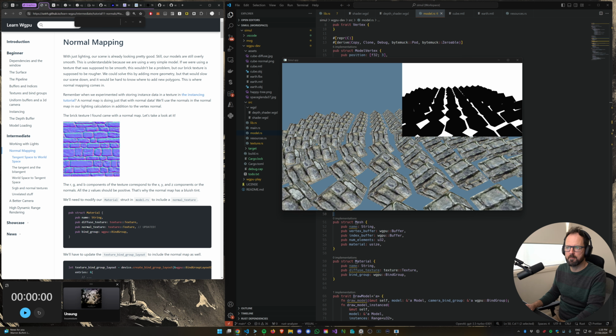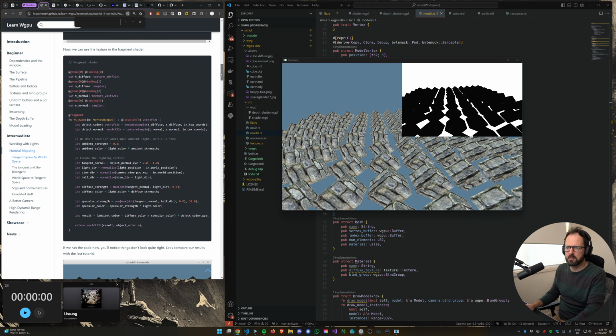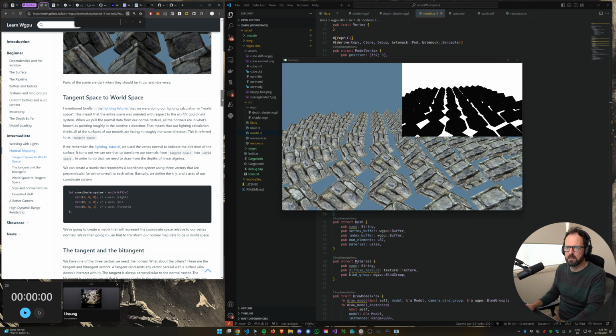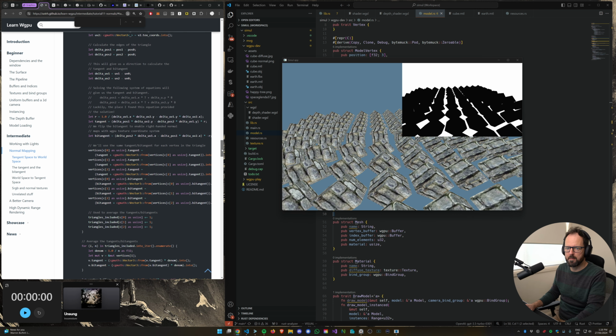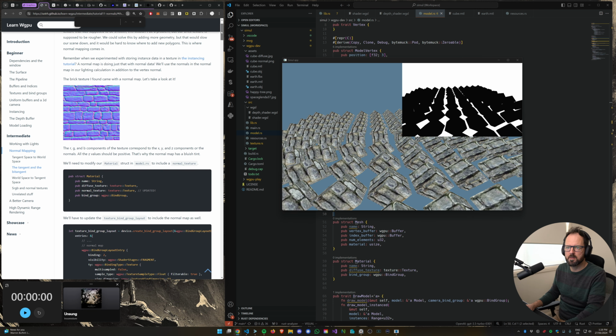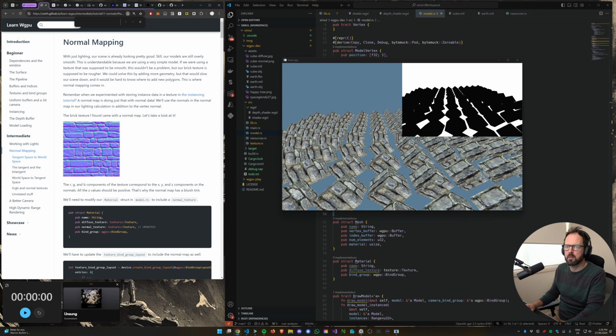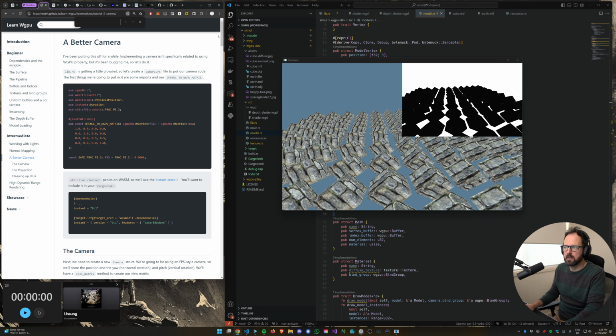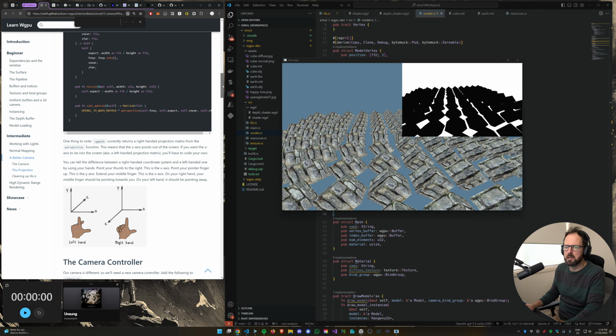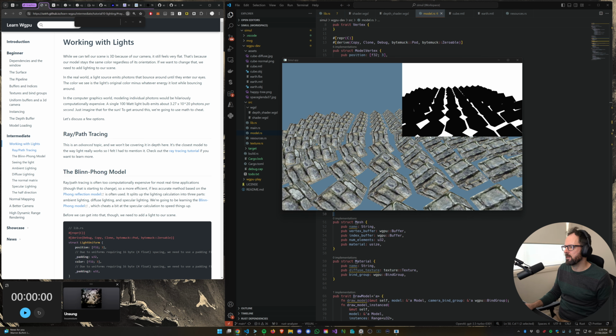Then we'll do normal mapping, which I think changes the way light looks on a texture? Or it adds depth to a texture or something? Or is that bump mapping? That's bump mapping. Anyway, what's a normal map? Okay, cool. And then a better camera, apparently. Wow. So there's quite a bit to do in here, but it'll be fun to get going on light, won't it?